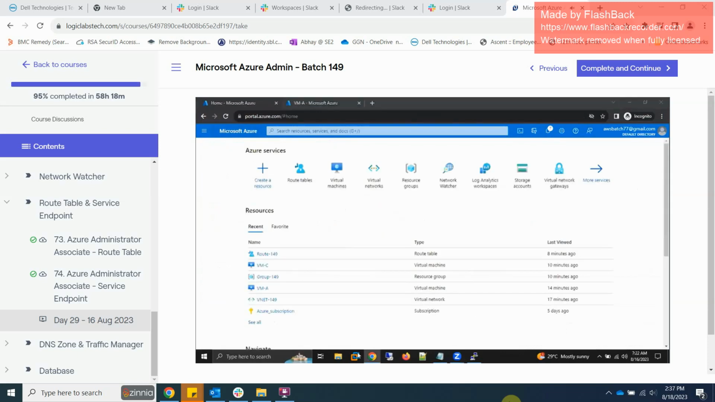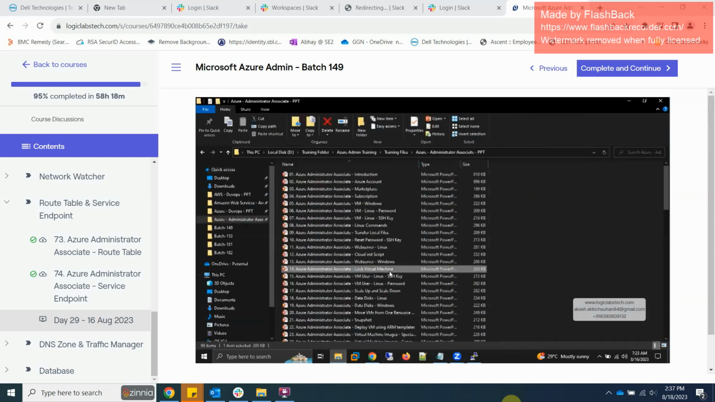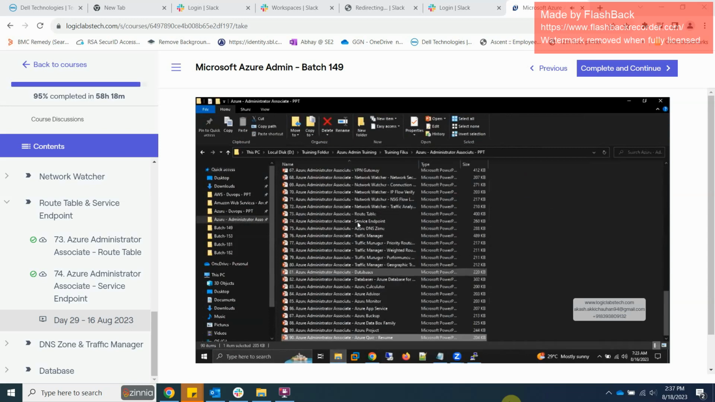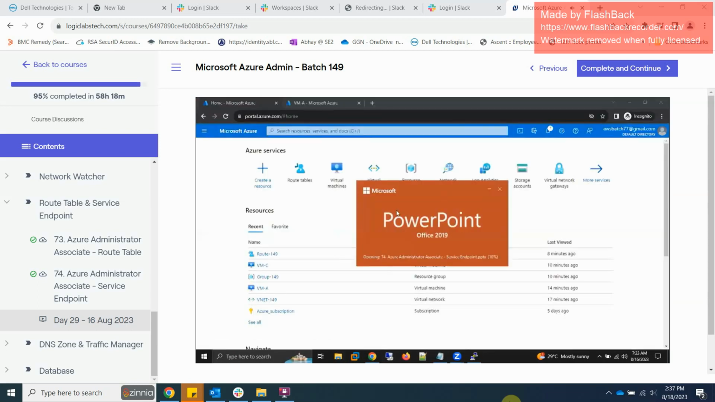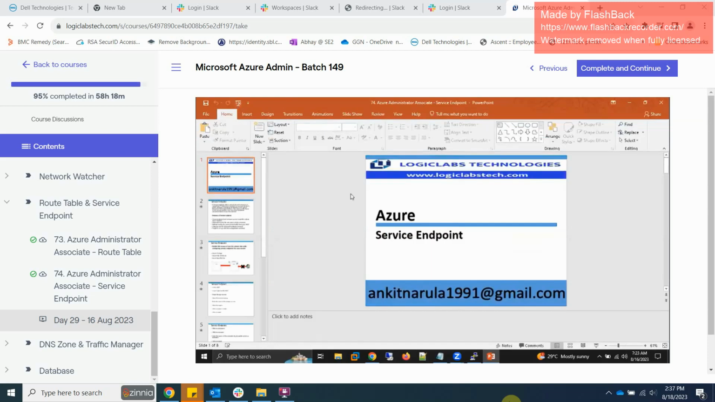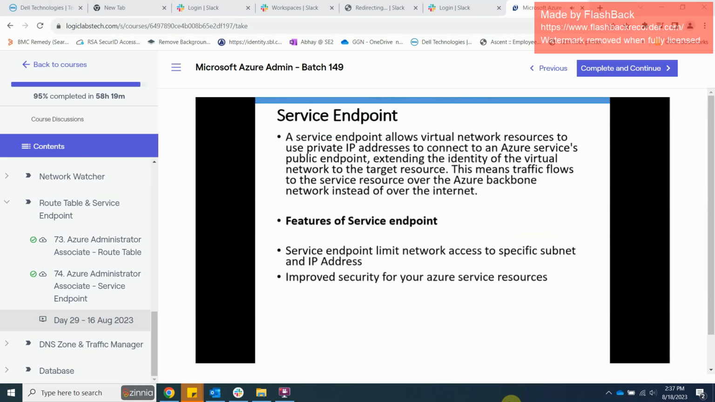Okay. So let's check the next topic which we have. Service endpoint. Now, what is service endpoint? Service endpoint is actually we can call it a backbone of the Azure network. Now, what is the use of service endpoint?